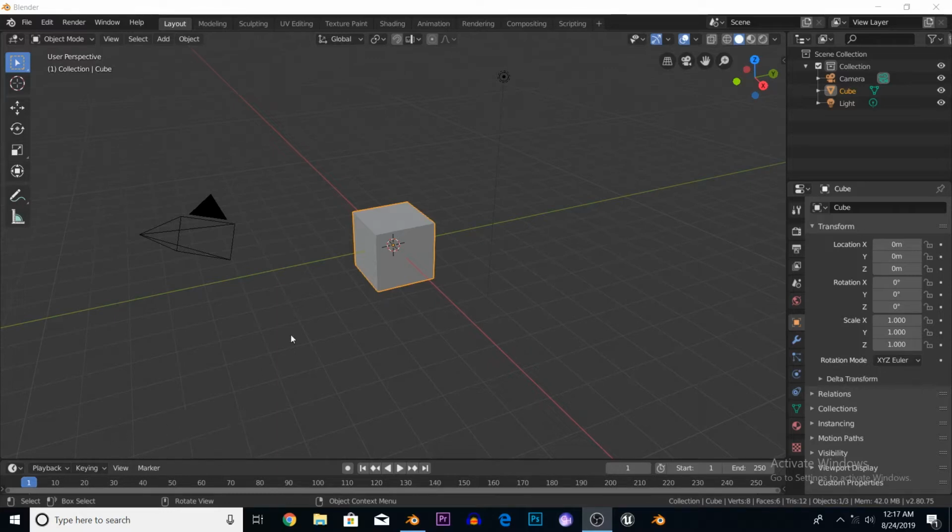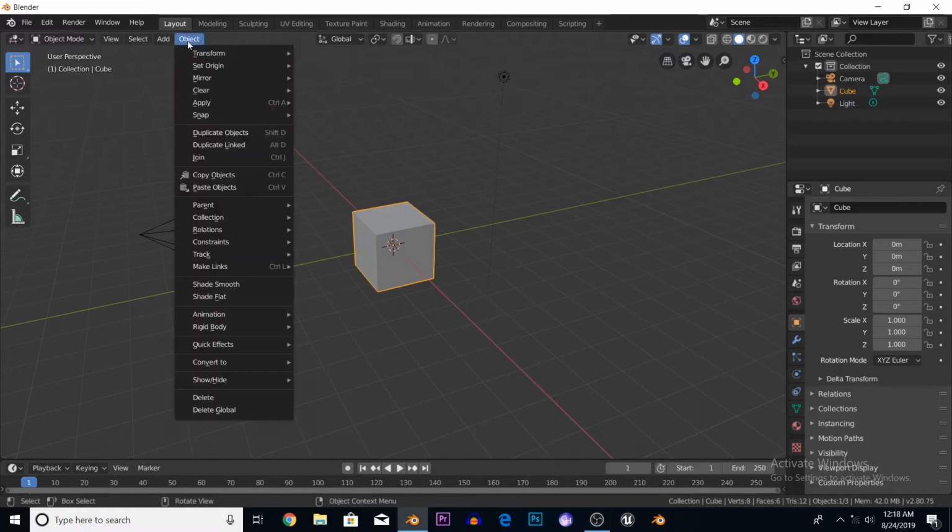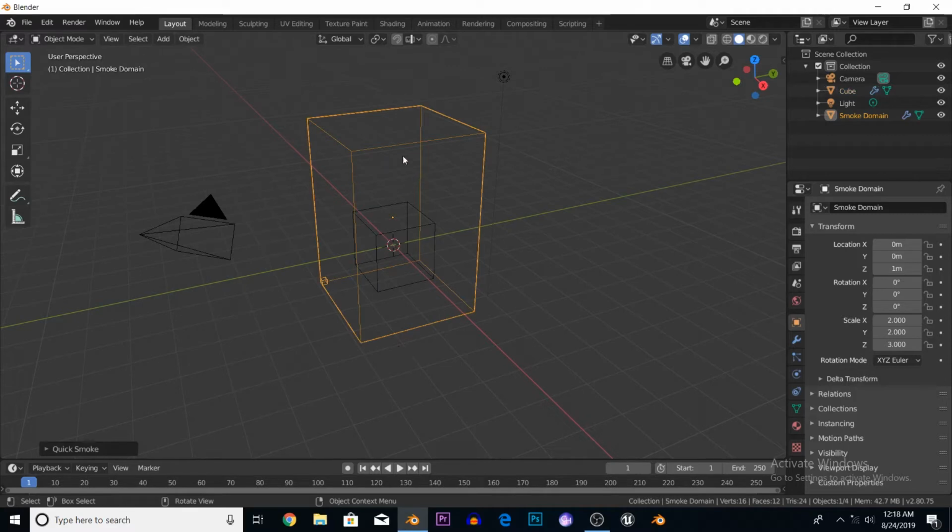First, make sure your object is selected. Go up to Object, Quick Effects, and Quick Smoke. This box appears, and this is called the domain. The smoke only appears inside the domain, so no smoke can go outside. It'll stop at the edges.